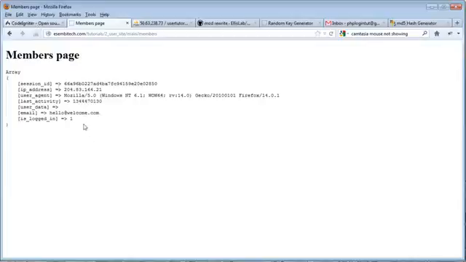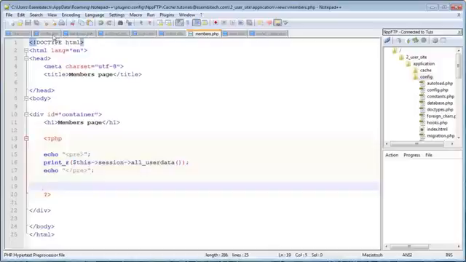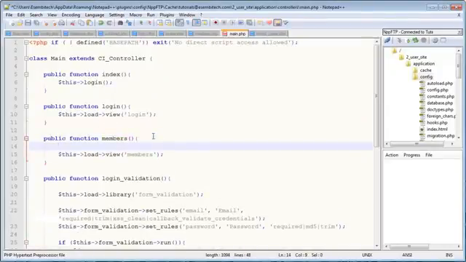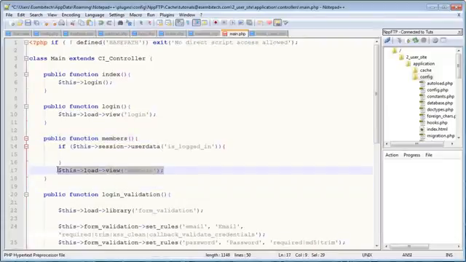This is really cool, because now that I'm logged in, I can check this stuff, right? So I can go to my members function on my main controller, and before I actually load the members view, I can check to see if they're logged in. So I can go if this session user data is logged in. And obviously this will be one or nothing. So if it's true, then I'll load the members view.